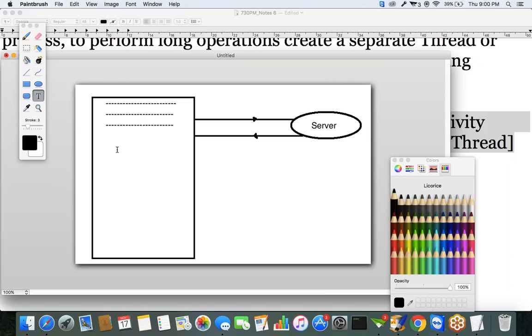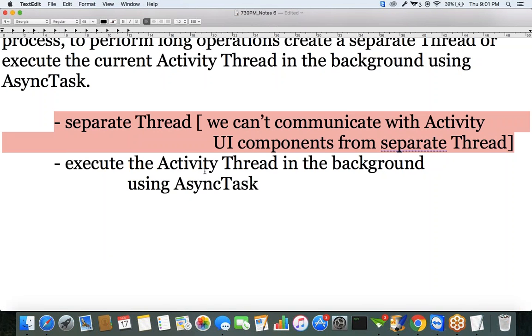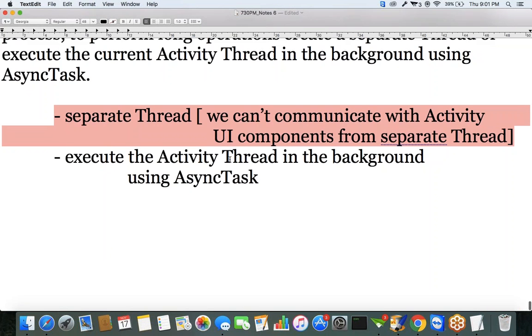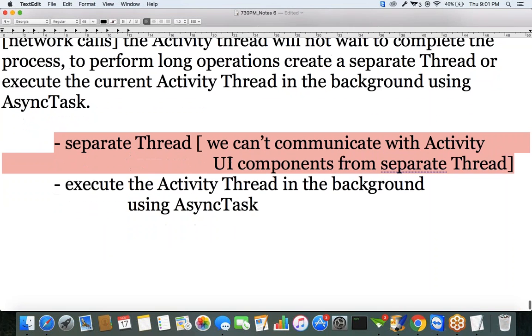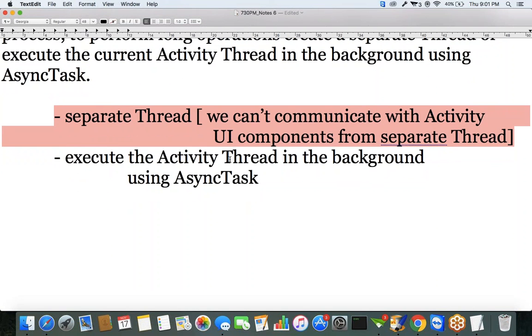For this kind of requirement, you cannot create a separate thread, because whatever response you get from the server, you want to show on UI components. That is not possible if you create a separate thread. What is the problem? We cannot communicate with the activity UI components from a separate thread.